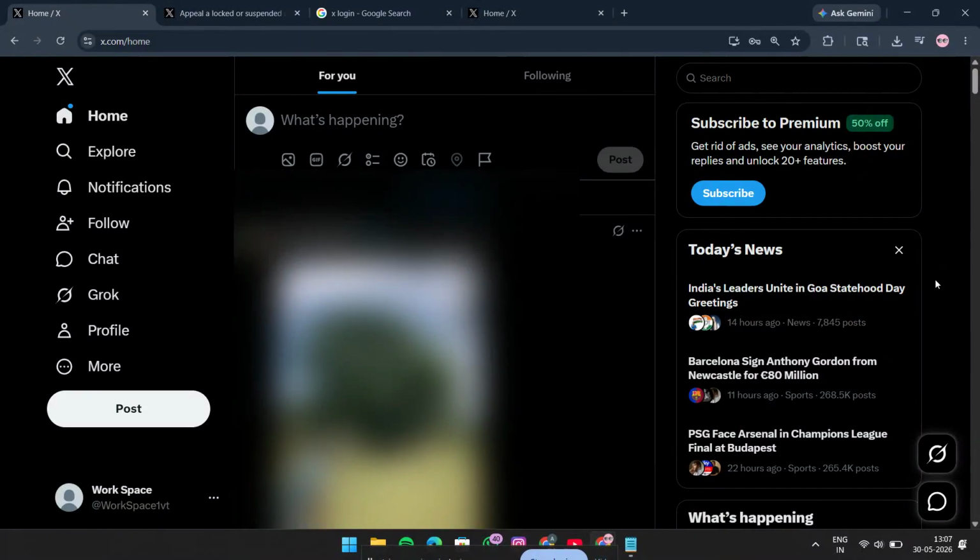If you've ever wondered how to check your X.com or Twitter bookmarks, you're in the right place. In this quick tutorial, I'm going to show you the simple steps to find your saved posts on X, whether you're using the desktop website or just trying to get there as fast as possible.